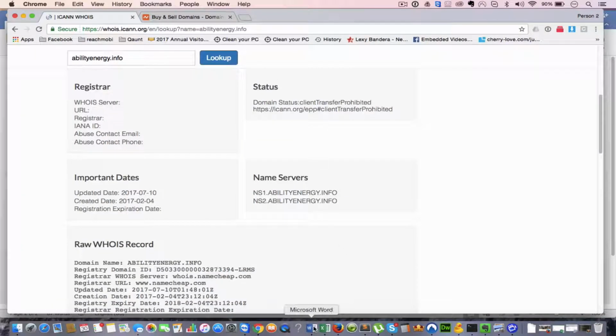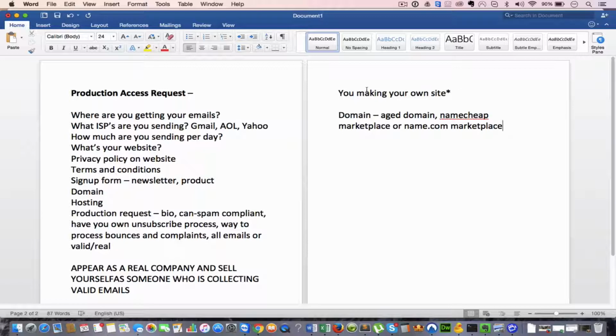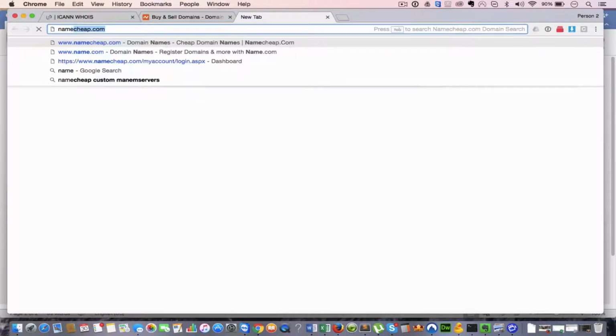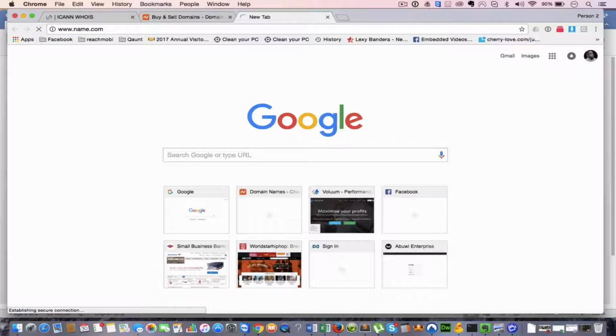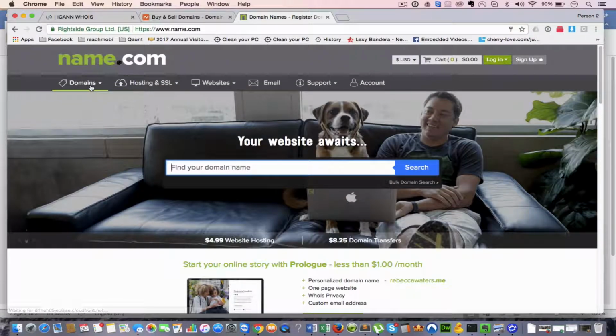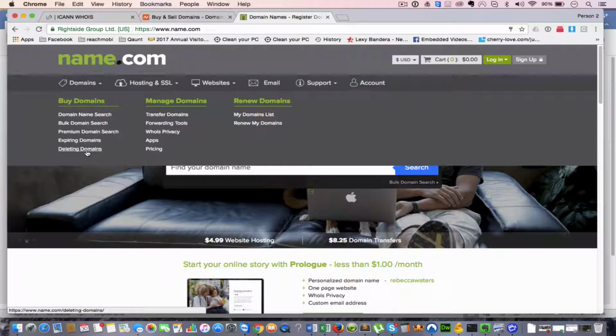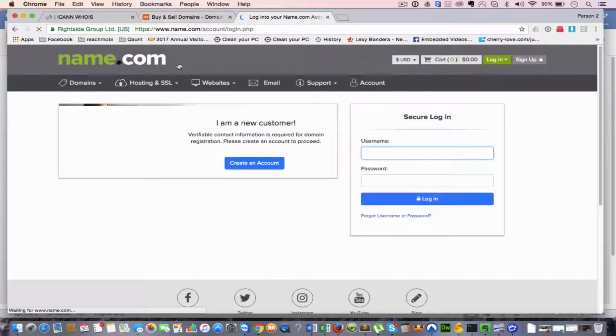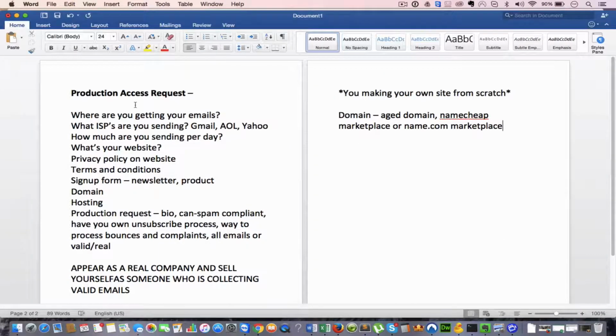It's just if you're making your own site, right? This is if you're making your own site from scratch. And or name.com marketplace. Name.com has a marketplace as well. Go to name.com and you sign up. They have domains called deleting domains. And you can go here and buy, you need to make an account though. You can go to name.com marketplace and go to deleting domains. All right. Then you just have hosting.